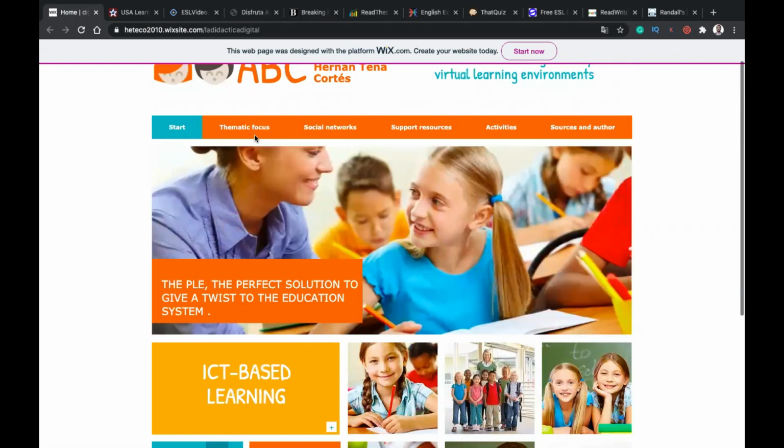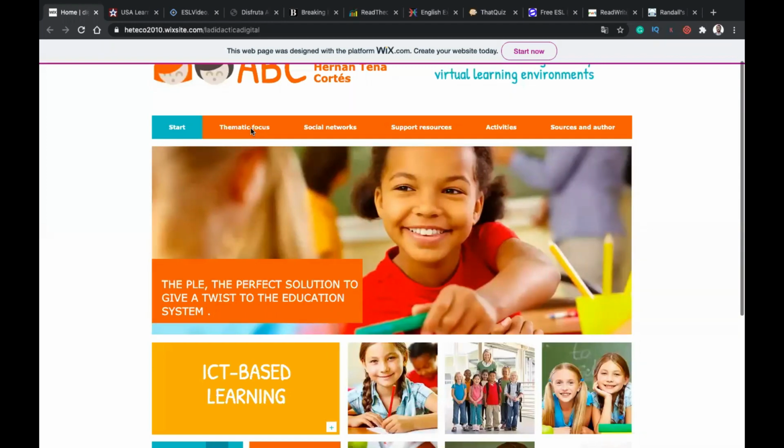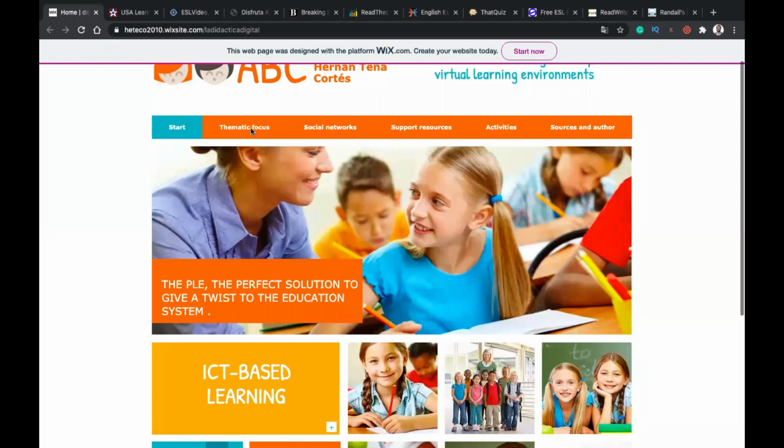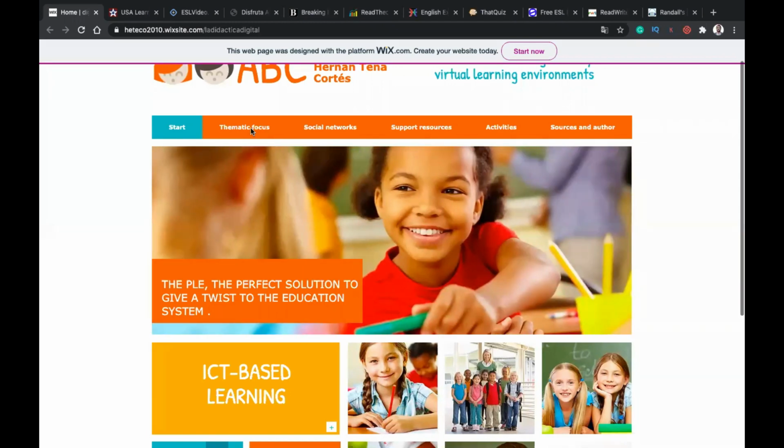Then I have the thematic focus. This will be the explanation of the topic, right? In which I am putting all the review of literature, if you want to call it like that. So let's say we were talking about, I don't know, simple present. So in the thematic focus, I will put all the theory related to simple present, okay?